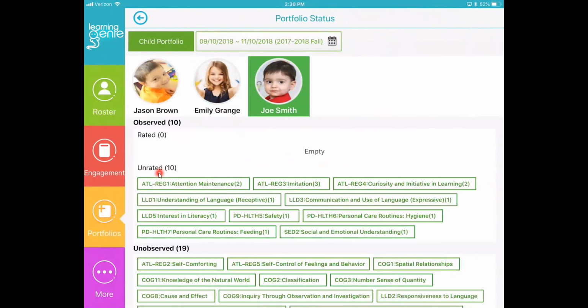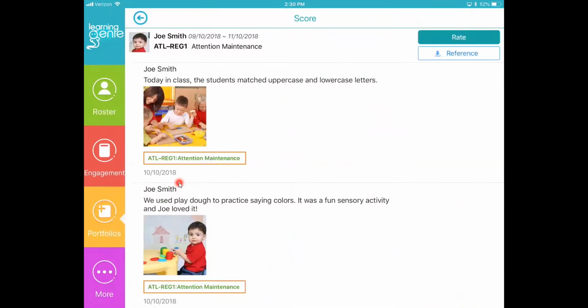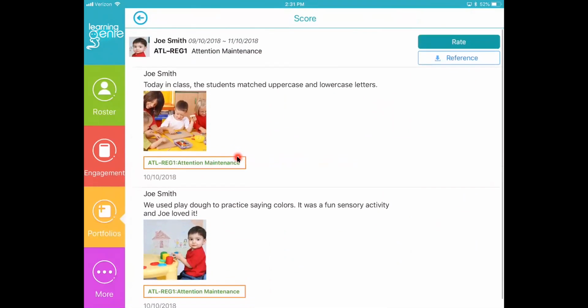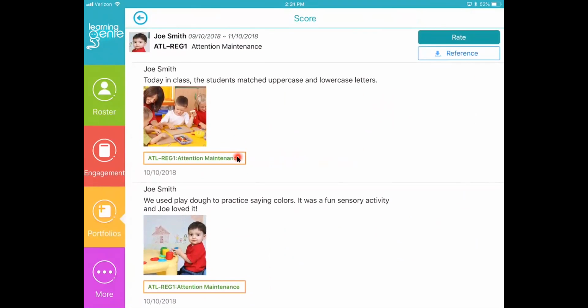Let's say it is the end of the rating period and it's time to rate those measures. All we do is we tap on one of the unrated measures. So please choose an unrated measure. It's going to pop up with a score page. On the score page, it will tell you the name of the child, the measure you are scoring, and all the different portfolio notes that have that specific measure tagged. This is a really good way to then reflect upon all the portfolio observations before making a final rating.